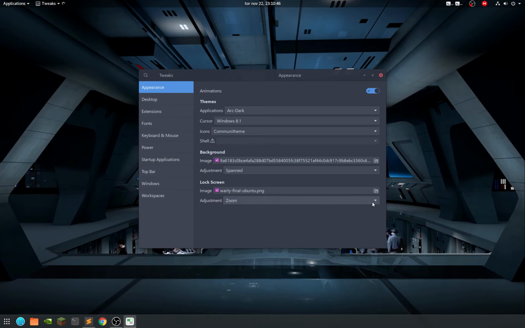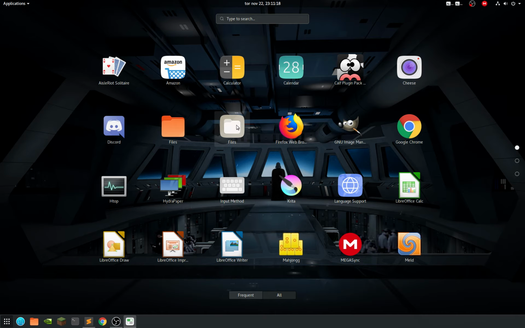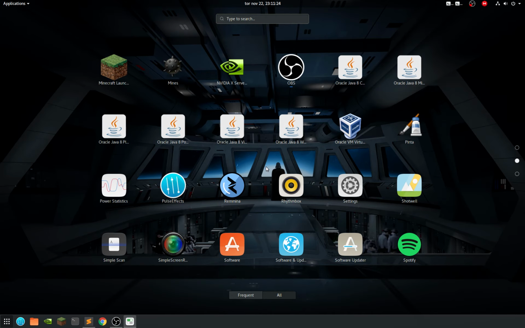And also I got the GNOME Tweaks, and I installed the Arc theme. So I use Arc Dark here. And also I don't like the black cursors, so I installed a Windows cursor pack. And also installed the new Ubuntu Community theme icons and stuff. So that's why things like the files and the system settings might look a bit different, like the settings here and stuff.